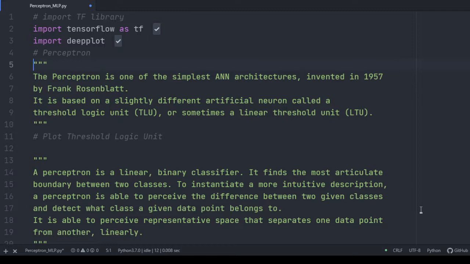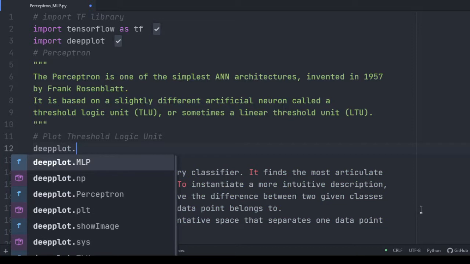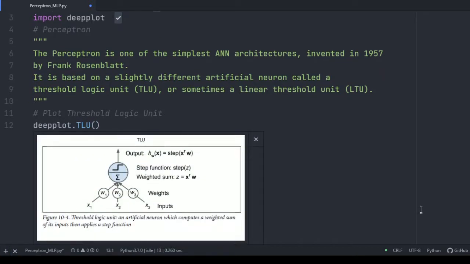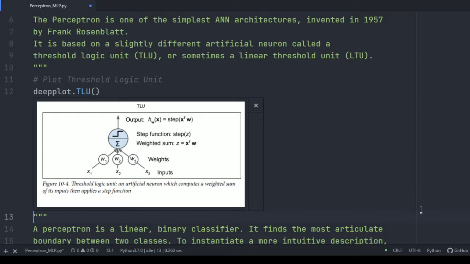The perceptron is one of the simplest artificial neural network architectures, invented in 1957 by Frank Rosenblatt. It is based on a slightly different artificial neuron called a threshold logic unit, TLU, or sometimes a linear threshold unit, LTU. When we see the architecture of a TLU, we see that it accepts inputs and has corresponding weights for the inputs. The weights and the inputs undergo a matrix multiplication, after which the results for the three inputs and corresponding weights are summed and then passed through an activation function. In this case, the activation function is our step function.